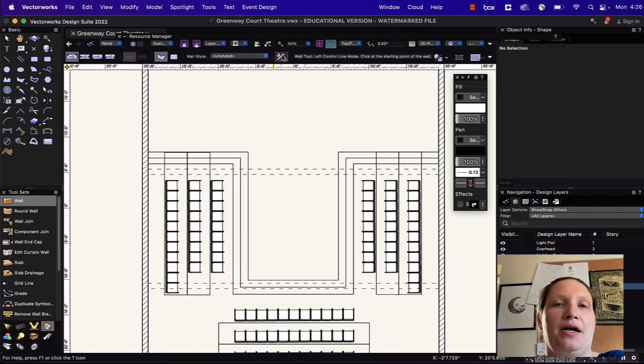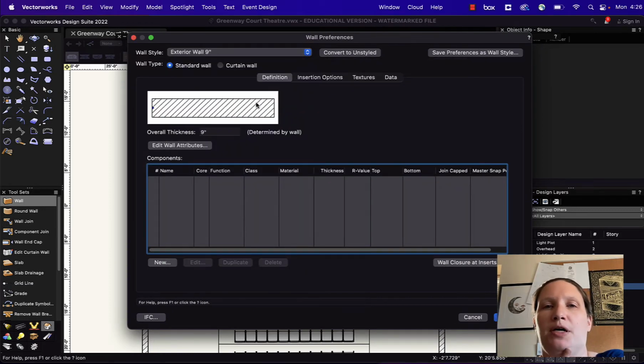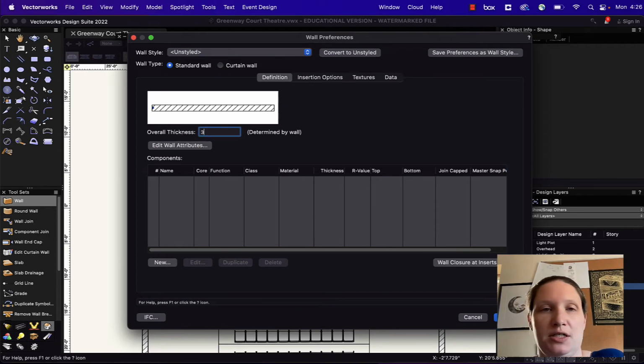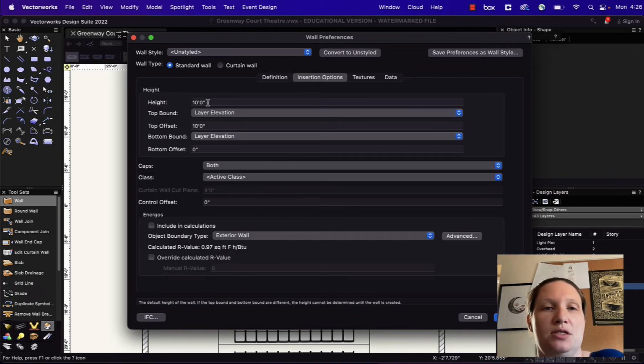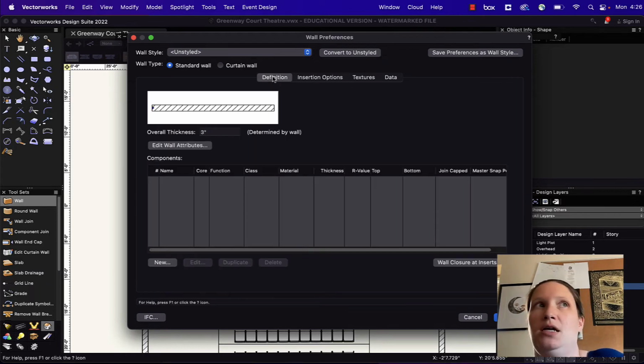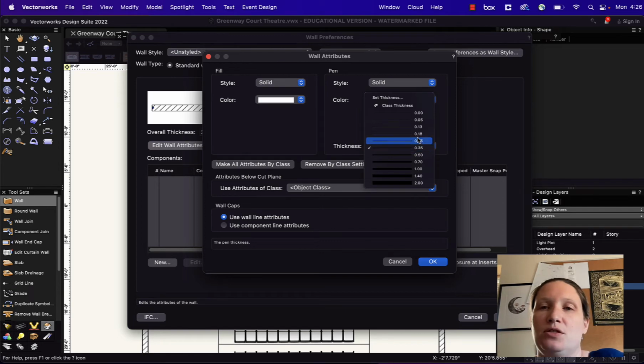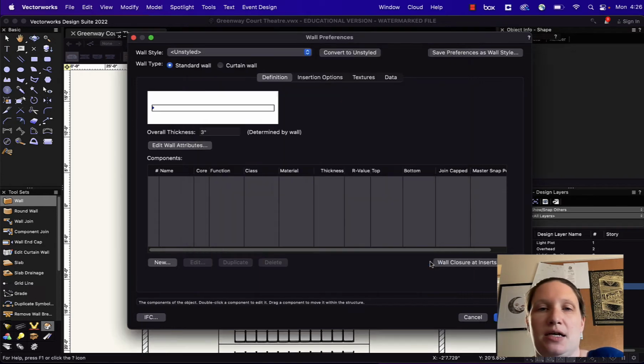So I'm going to start by going into wall styles, right? We were here, but we're actually going to convert to unstyled and now update this wall style for our theater flat, okay? First, we're going to give it an overall thickness of 3 inches. We're also going to change its insertion options. So instead of being 10 feet tall, it'll be 8 feet tall, because that's typical for flats that are made in 4x8 sheets. The overall thickness is 3 inches. We're also going to turn it back into a solid line, and I'm going to reduce the overall thickness back down to 0.13 and say okay.